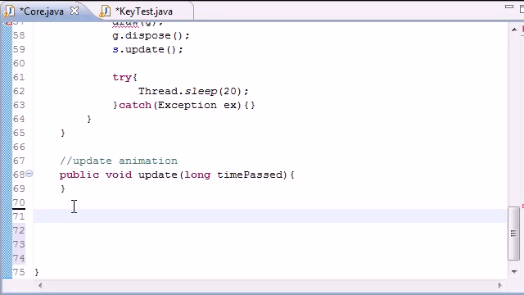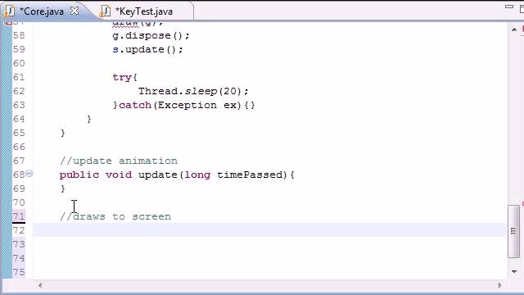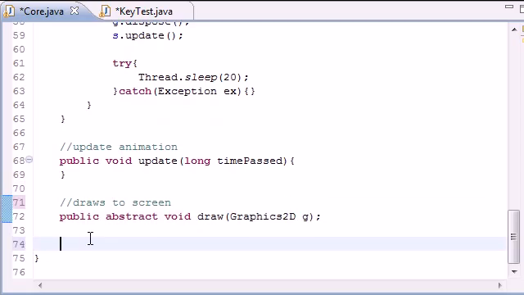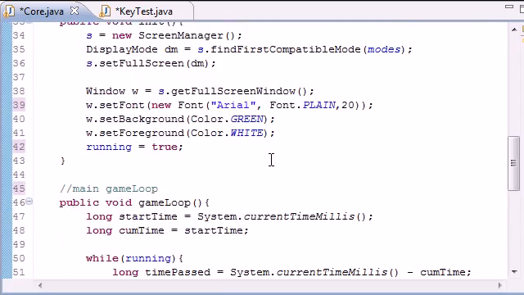And the next one is just the same. Our draw method draws to the screen, and it's public abstract void draw, and as a parameter it takes Graphics2D g, and we don't even need a body for that. So let me make sure I didn't mess anything up, no errors or anything.